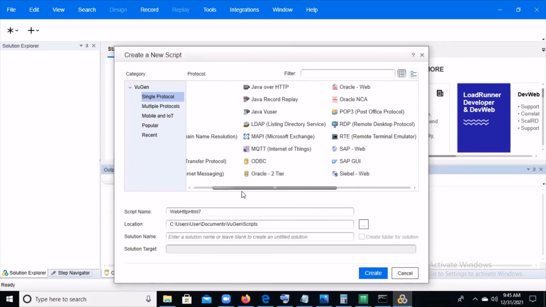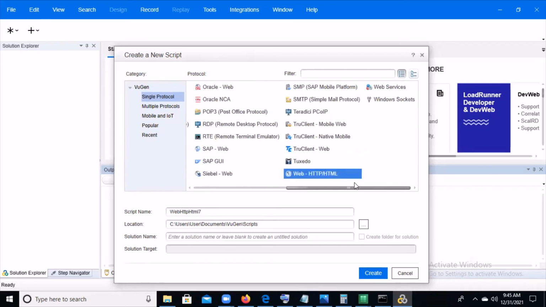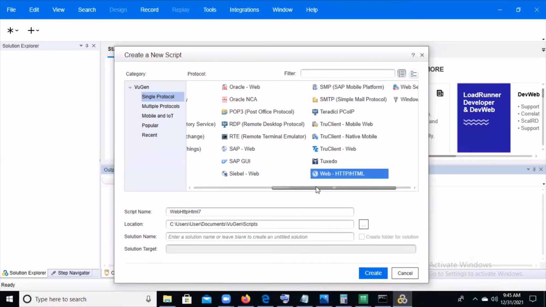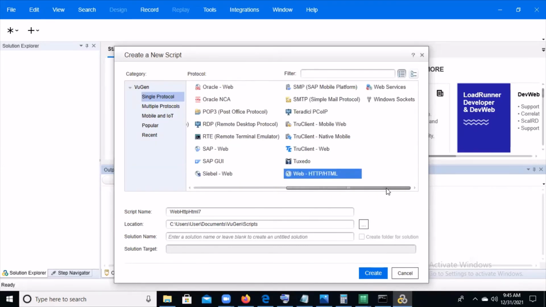For all web-based applications, we can use web HTTP/HTML. Which protocol? For all web-based applications, maximum we can use the web HTTP/HTML protocol.